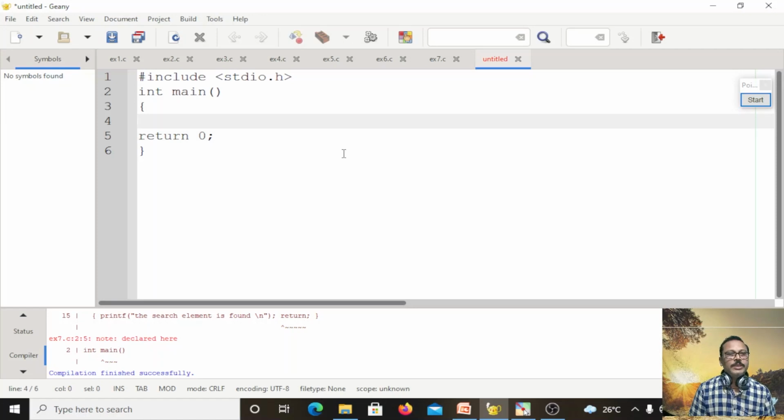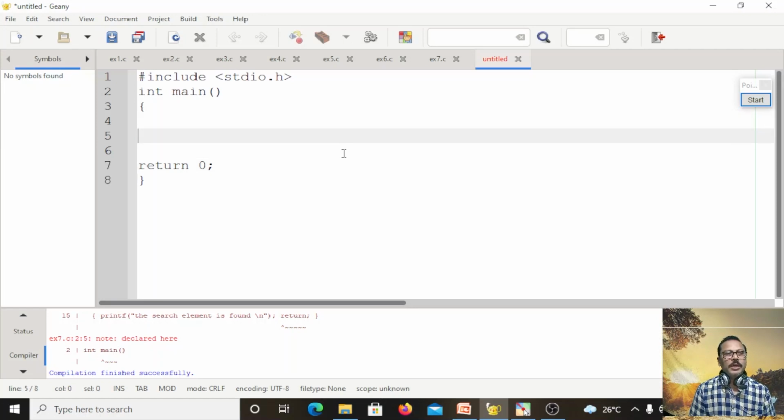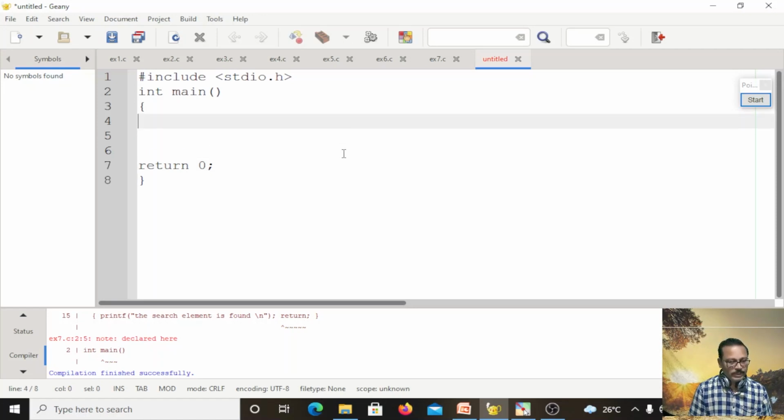Now let us declare a two-dimensional array or matrix. What is it? It has two dimensions. So the format is int a, and you have to specify two dimensions. In the case of a single dimensional array, there will be only one dimension. In the case of a two-dimensional array, there will be two dimensions. These 5 represent the number of rows, these 5 represent the number of columns.